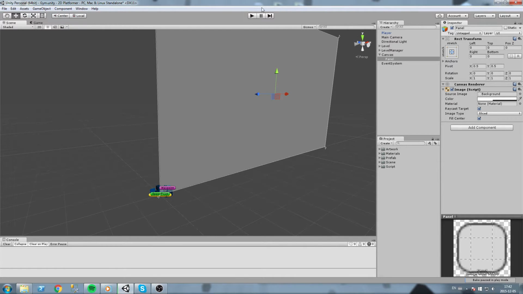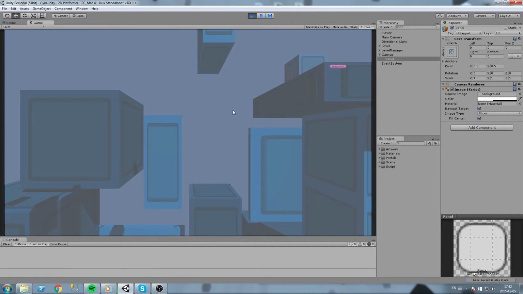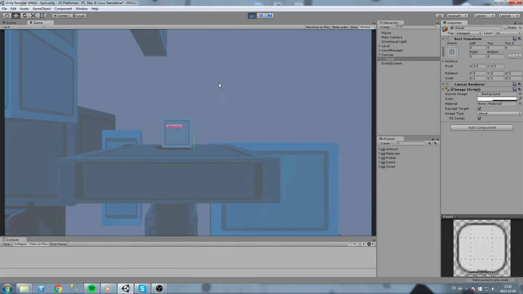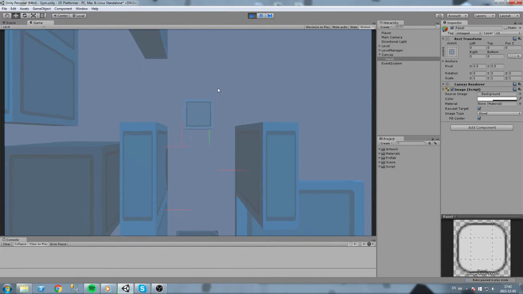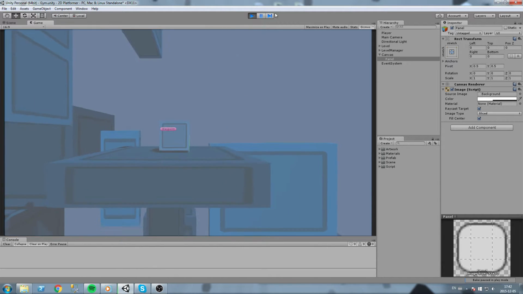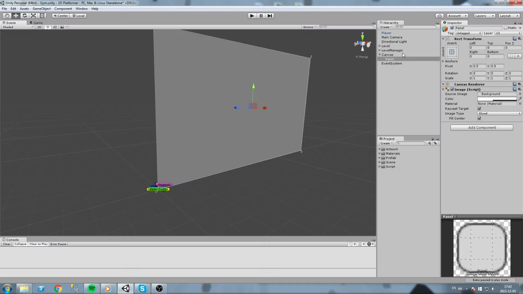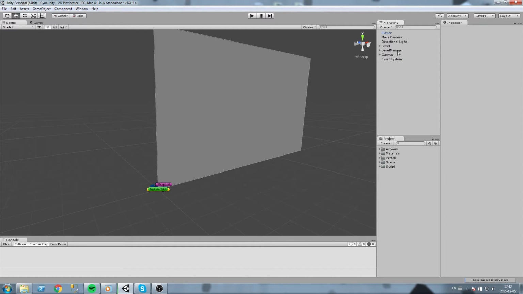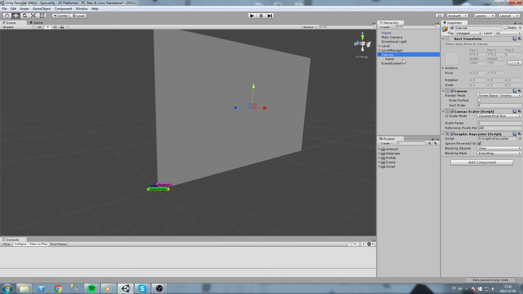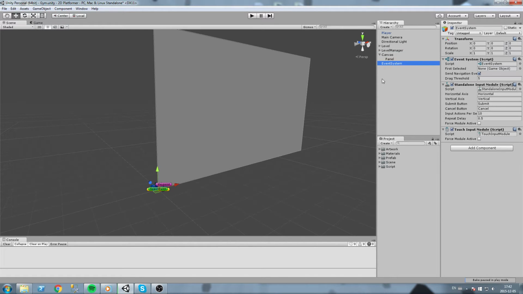Actually, if you hit play right now, you're going to be able to see the whole thing. And our screen is now a little bit weirder. That's because the panel is on top of the whole thing. Now, if we take a look up here in our hierarchy, you can see that we've created a canvas, and we've also created an event system.